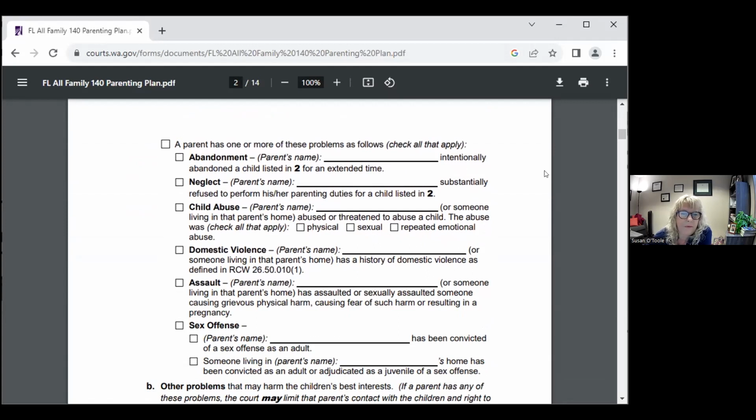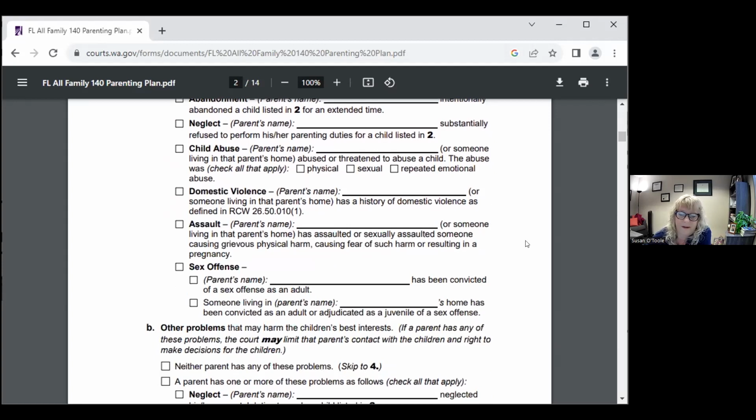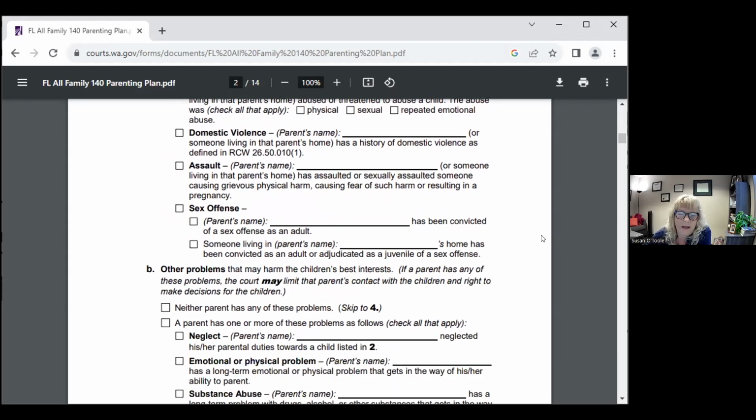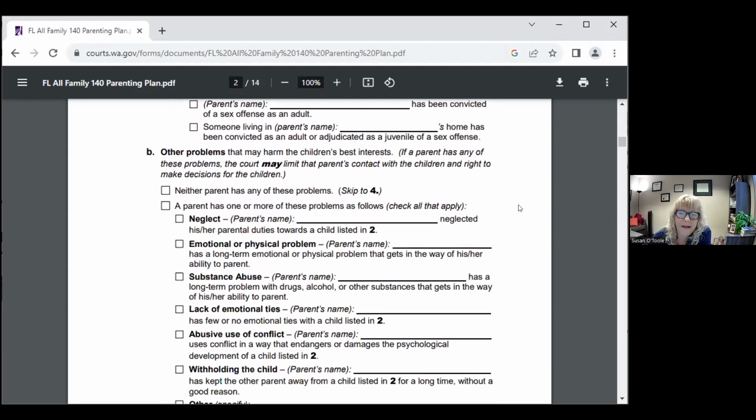And when you file a parenting plan, when you're talking about these sorts of things, you'll need to give the court more details. And so I, as an attorney, would help you work through a declaration that tells the court the details. What has happened in terms of domestic violence in your home? What are the sex offenses? That sort of thing.